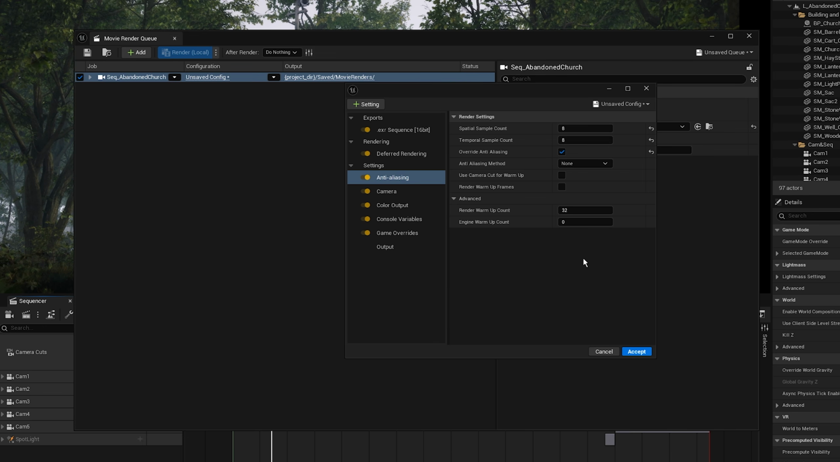I initially set both spatial sample count and temporal sample count to 8, but I'm going to switch them back to 1 and 16. Mixing both types of samples can work well in some cases, but for most renders, it's better to choose the sample type based on what you're trying to achieve. Next, enable Use Camera Cut for warm-up, then set the warm-up count to 64. We're done with the anti-aliasing settings, so let's move on to color output.